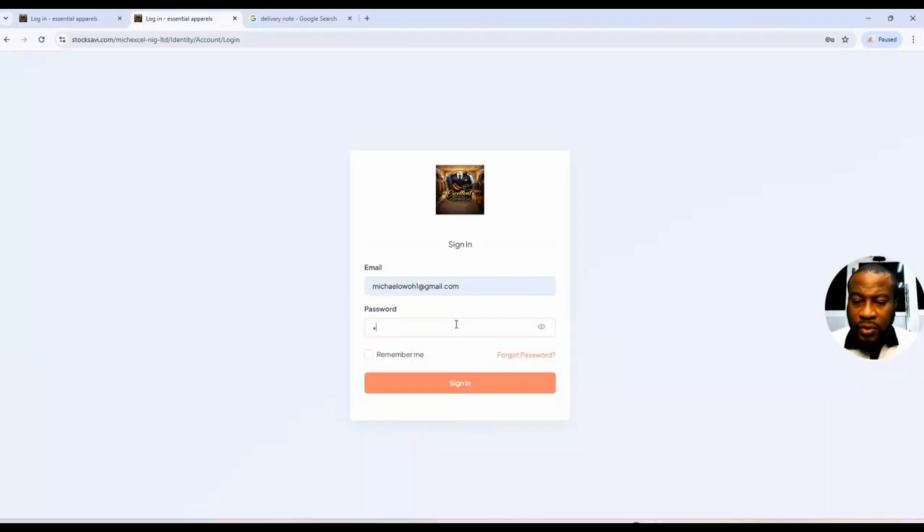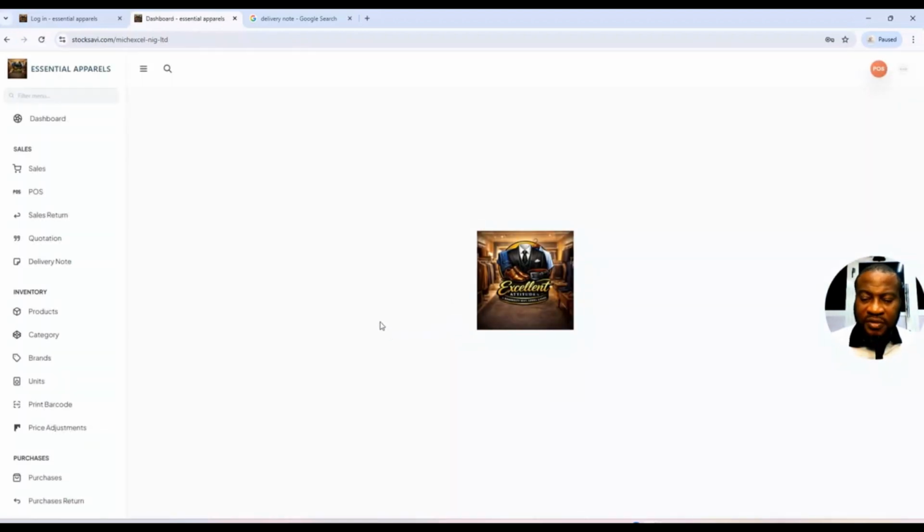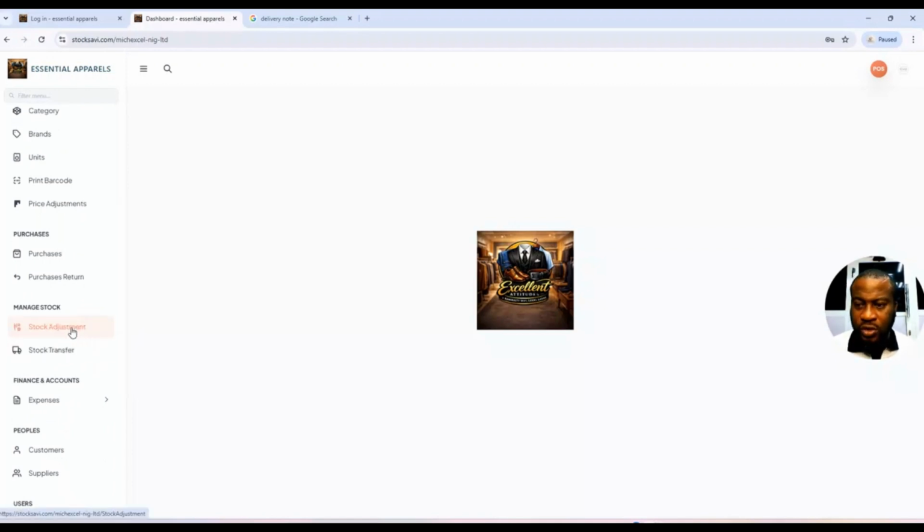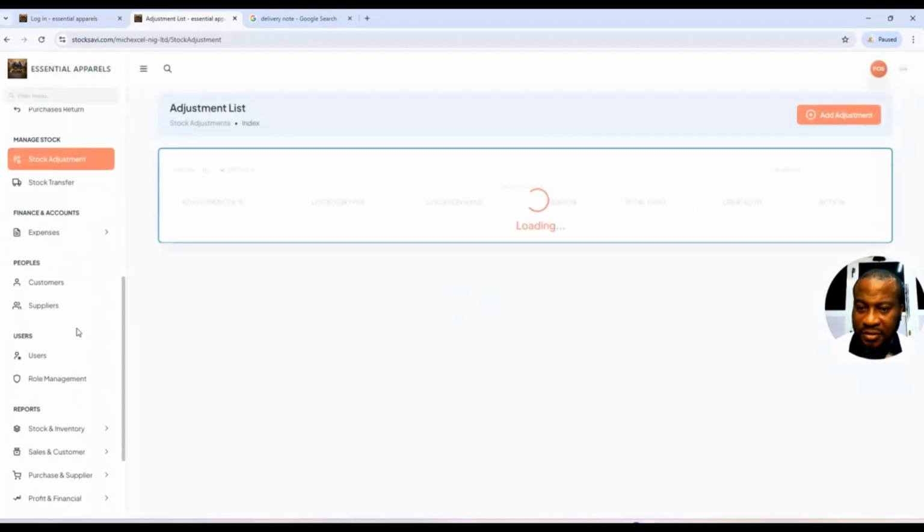Alright, let's go. Enter the username, and this is the password. So we want to treat stock movement and stock transfer, updating your stock vis-a-vis what you have physically. Maybe you had a staff that was working with you before and he or she did not do a proper recording when stock was delivered. You've seen that there's a discrepancy. What do you do? You come to your Stocksavi, you click on stock adjustments like this.